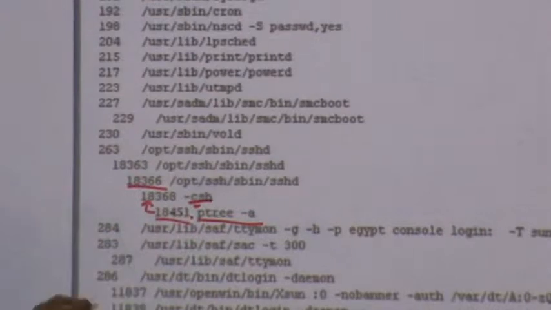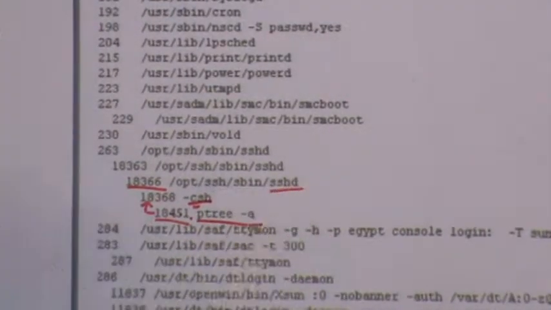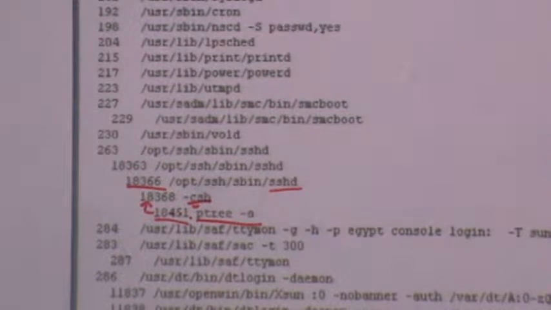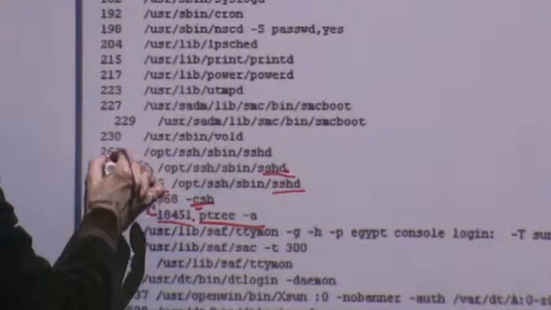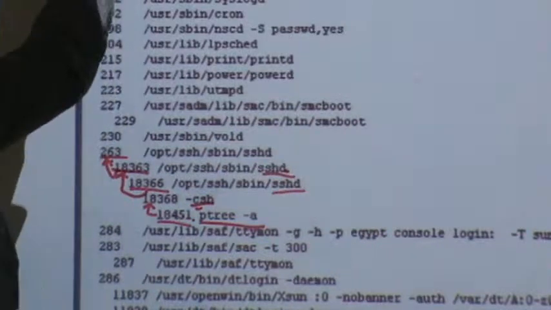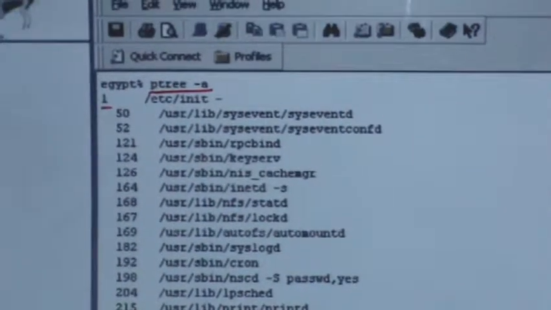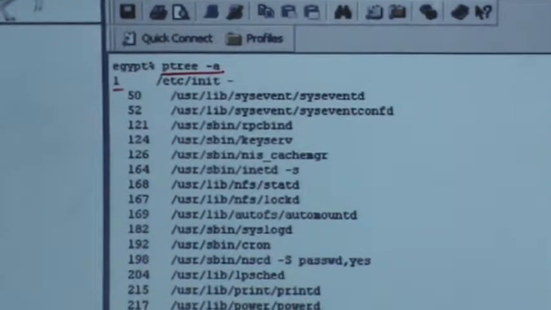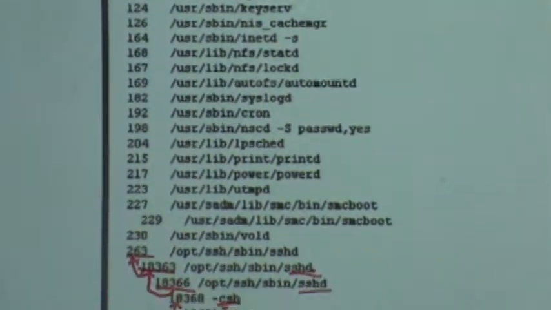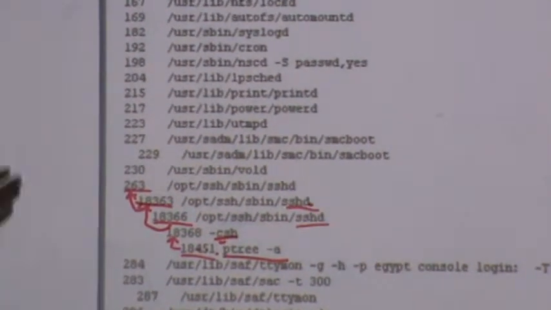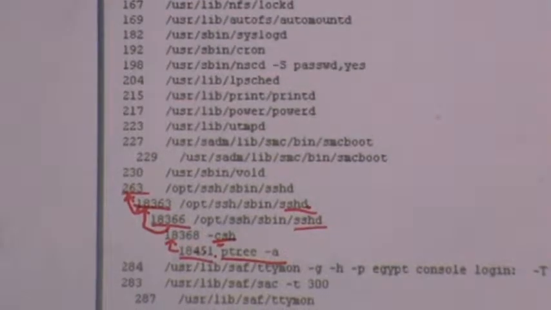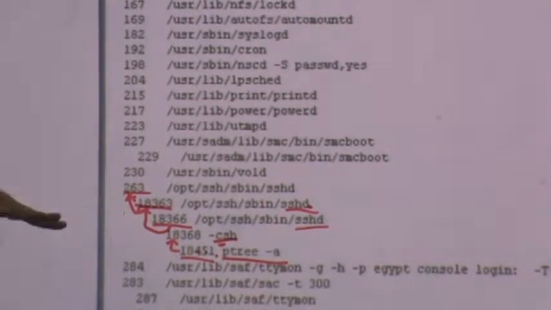The C shell program is actually forked by the SSHD, a secure shell daemon, and this one is forked by another secure shell, and also another secure shell. Then this one is actually created by the init program. You can understand the process tree. Also, this is a good way to track. When you track the process tree, it's kind of reverse engineering, when you get an error message from a process.